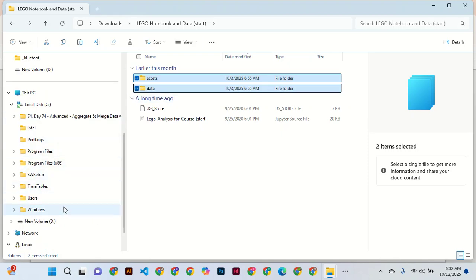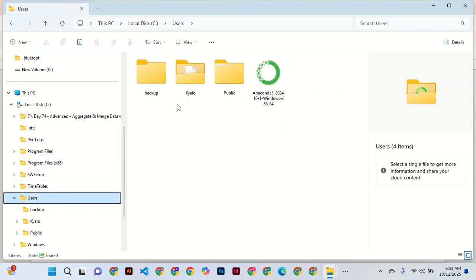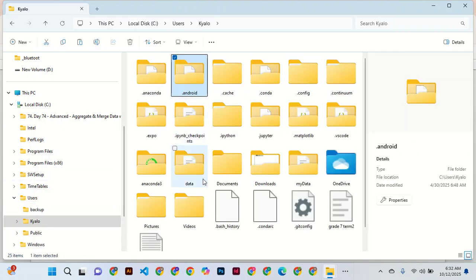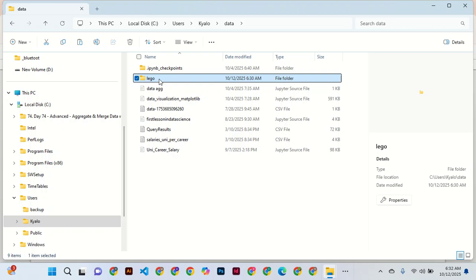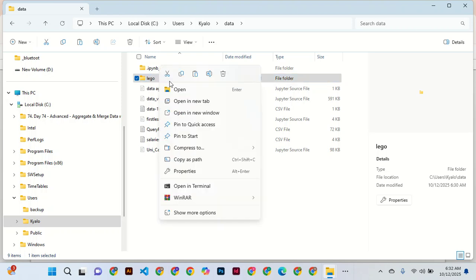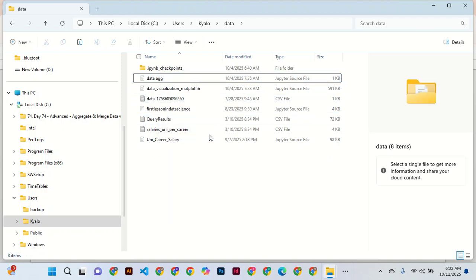and then I bring them to the users. I remember this is data, and before I paste them here as asset and the other one, I made a file, this one. So let me delete it so that I can start anew.